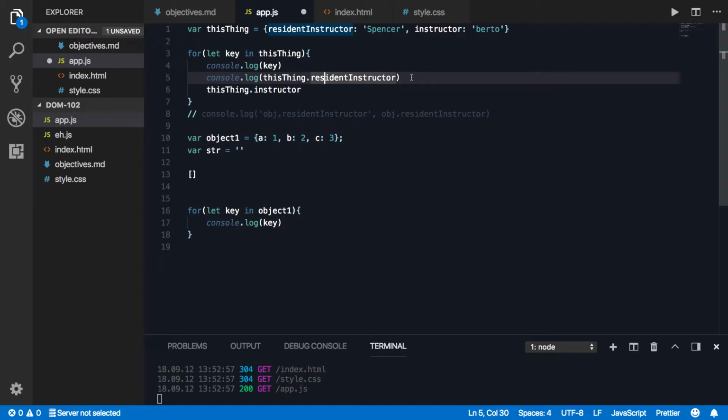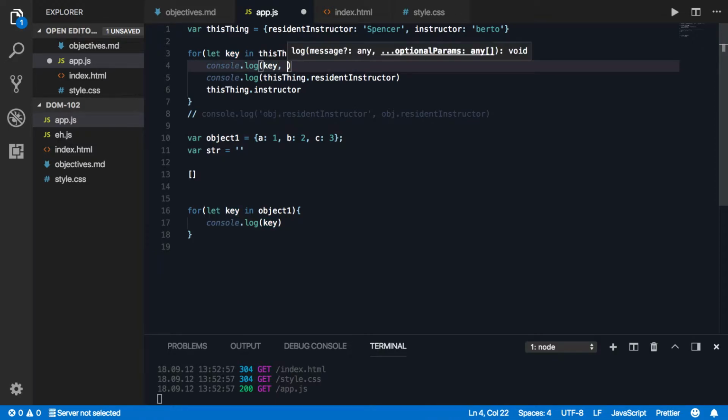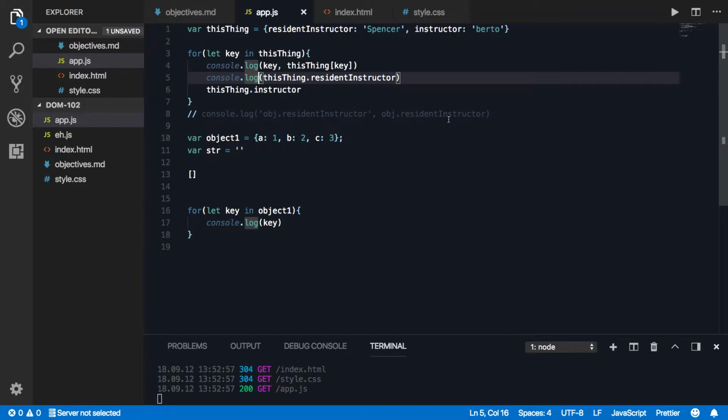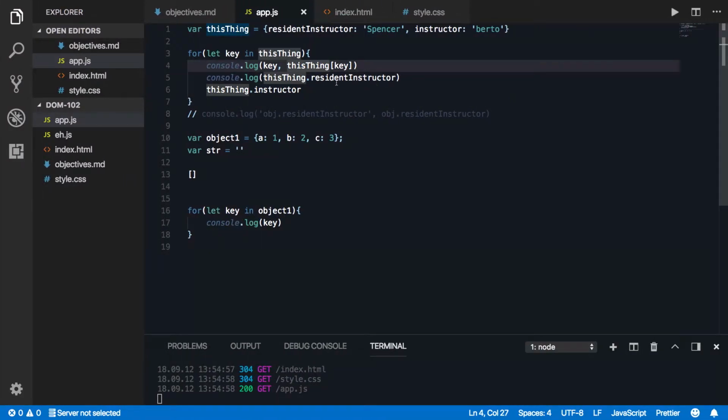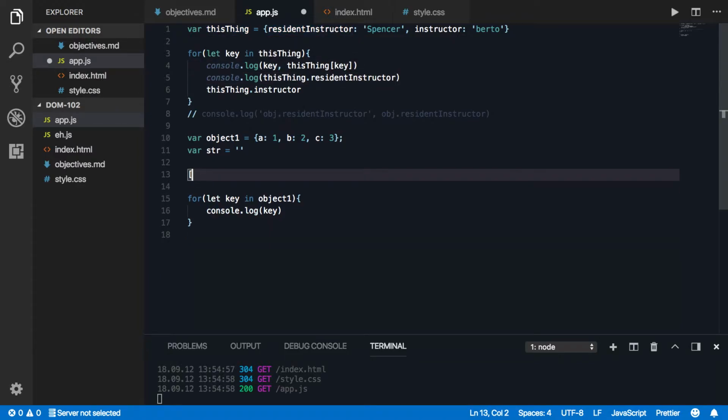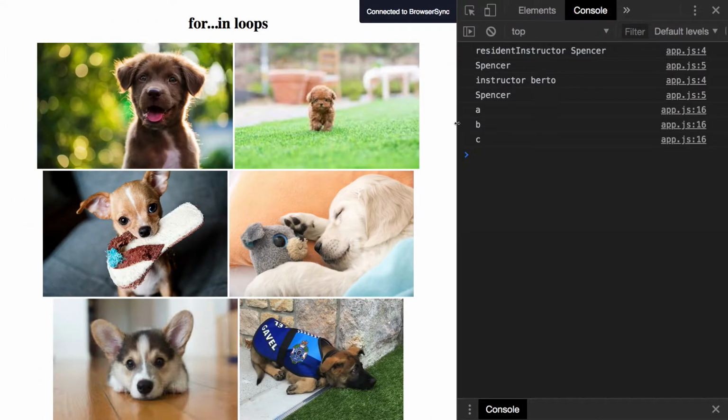So when you're, say, doing a console log, if you're going to call both the key and the value, what's that syntax? So you want to see the key and the value? Right, on the same line. Be that. Okay. So now if you go over, you see, whoop, I gave something wrong. That guy. Resident instructor, Spencer, instructor, Berto.